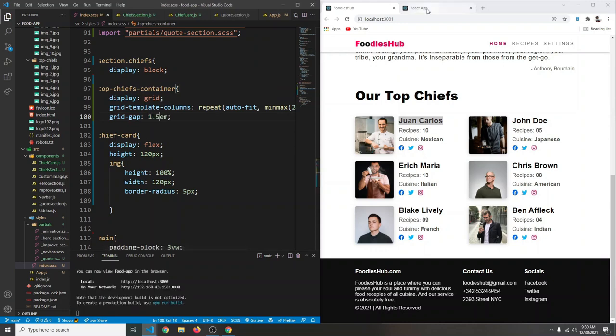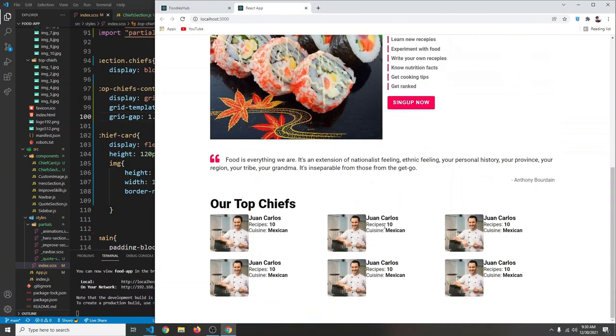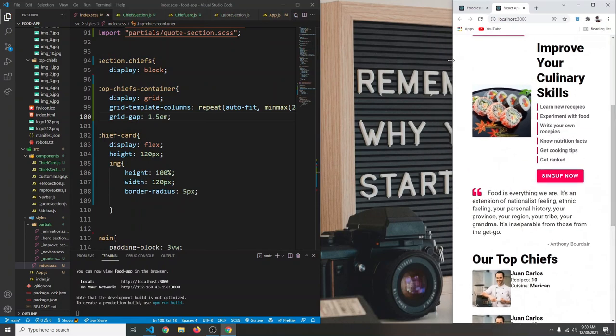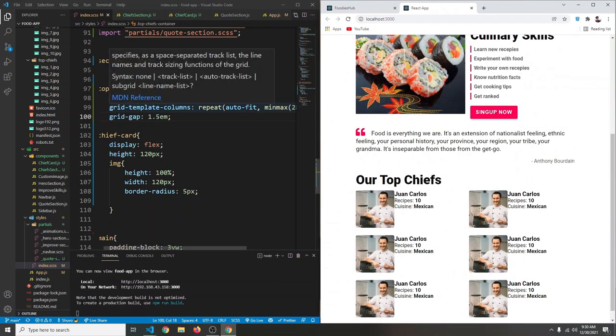Save. Let's go here. And now, as you can see, well, we already have this grid here. And if we try to resize our screen, as you can see, now we have this three column, four column, and two column, and one column. So this is also responsive because we use the auto fit function with minmax.